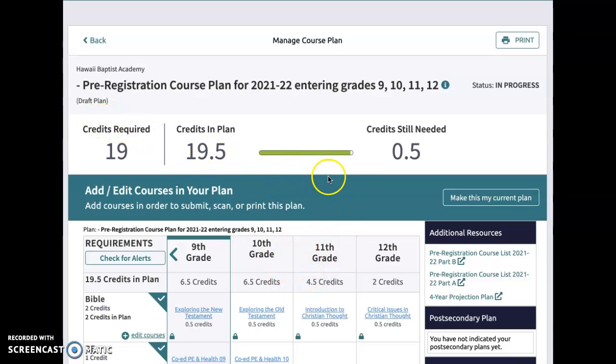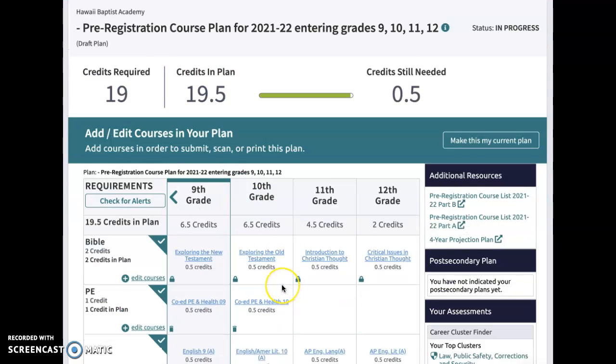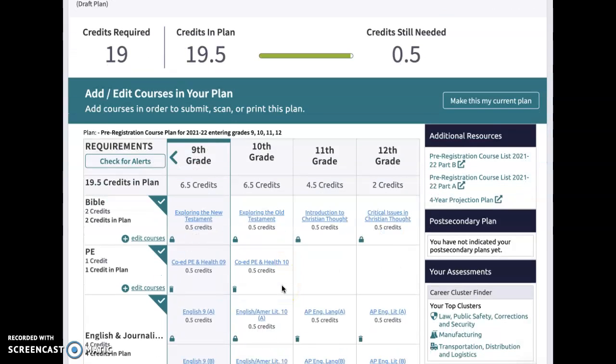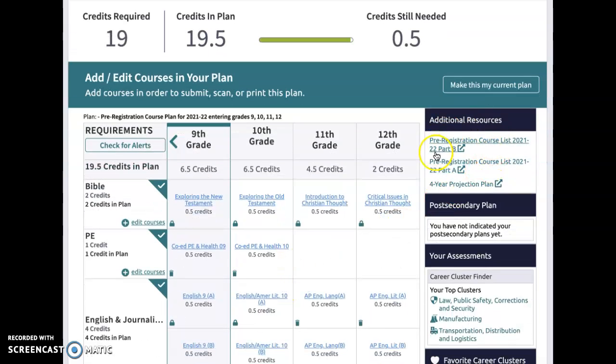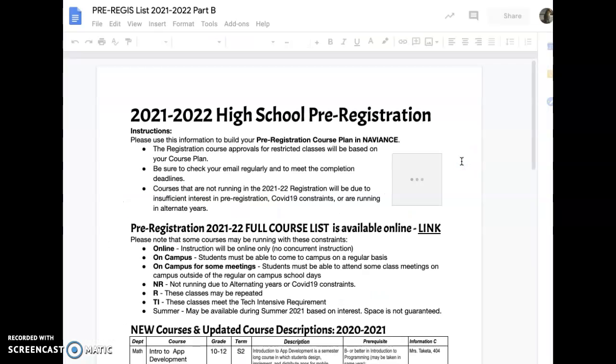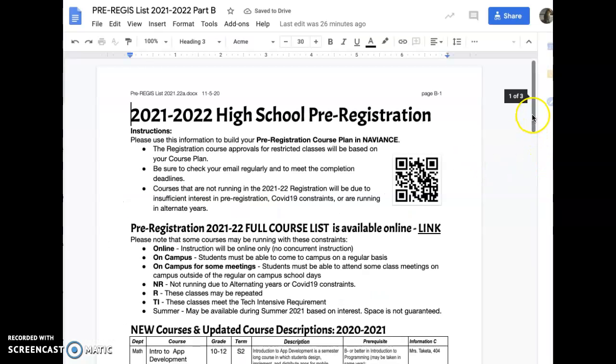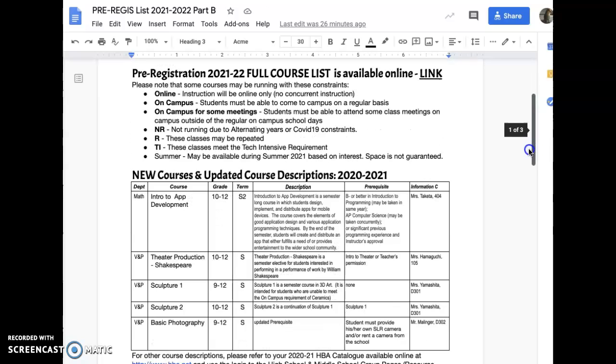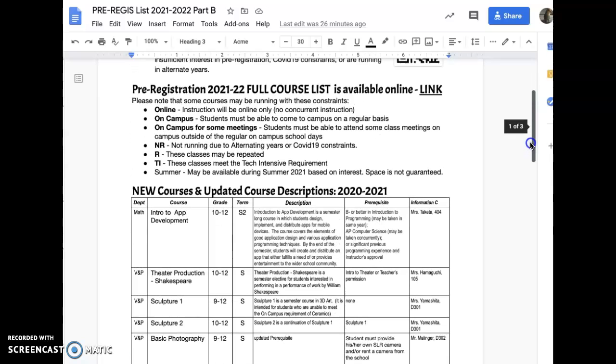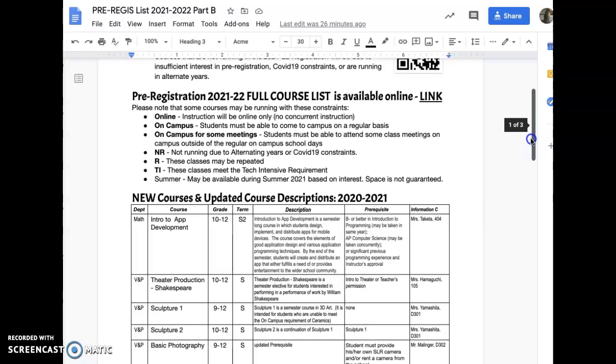I'd like to point out a few things. So you notice there are credits already in the plan because it's a copy of my old one. And up here in the corner, you'll notice there'll be three handy documents. One of them is the actual course list information. So this tells you about the new classes that are running.